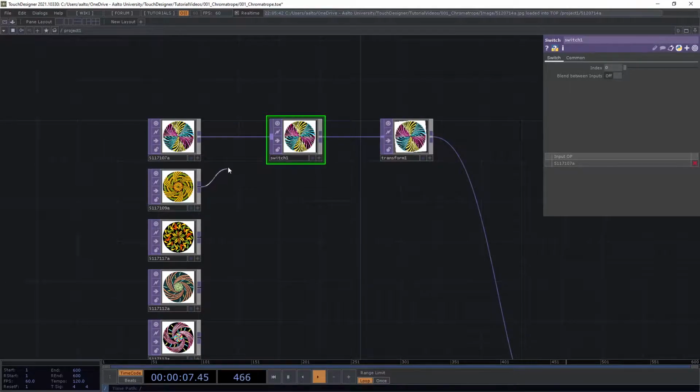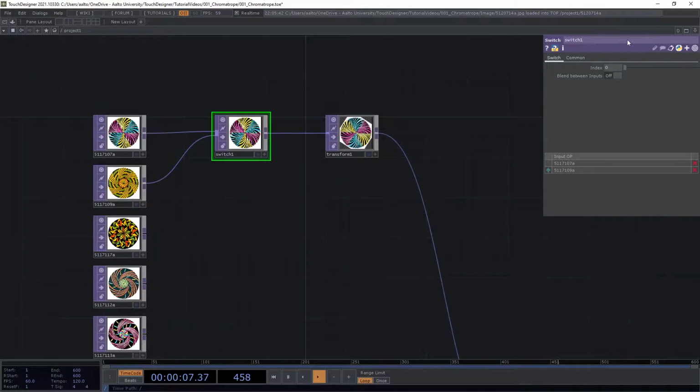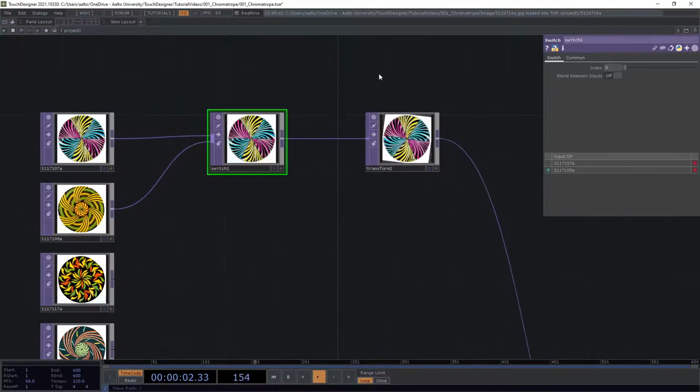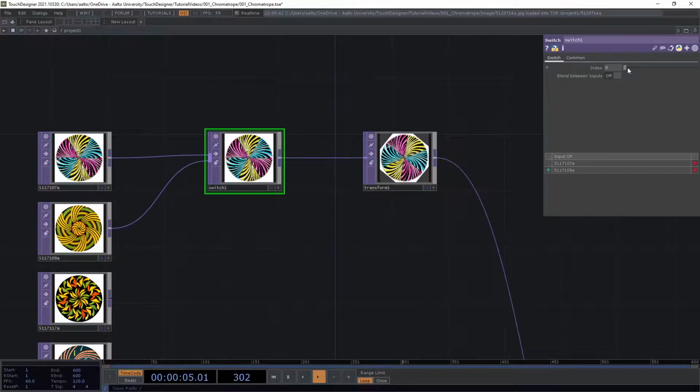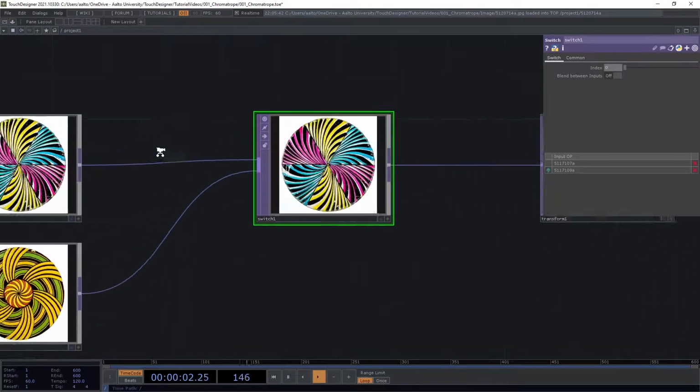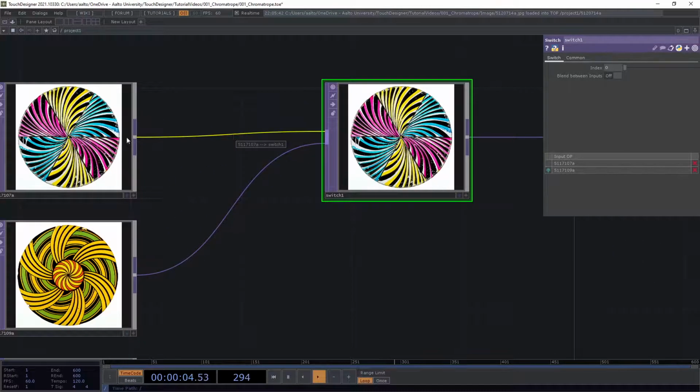So I'm gonna connect the second image, second slide into the switch. And here, if I have the switch selected and I look at the parameters, there's a thing called index. And the index is that thing that decides which of these inputs is going through the switch. So the first input is index 0. It doesn't really say there that it's index 0, but it's just the switch 1.